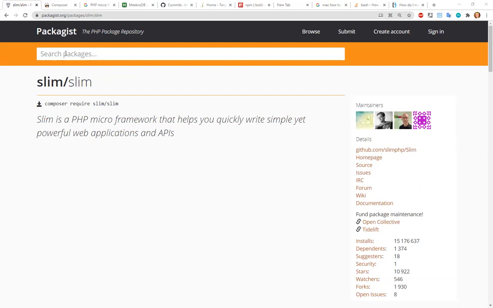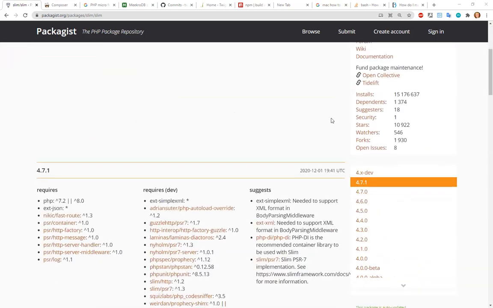Or you can just type Slim in packages and it will be the first result. So Slim is the micro framework we'll be using, the basis for everything else. It's like the glue that holds everything else together. So we're definitely going to need it.